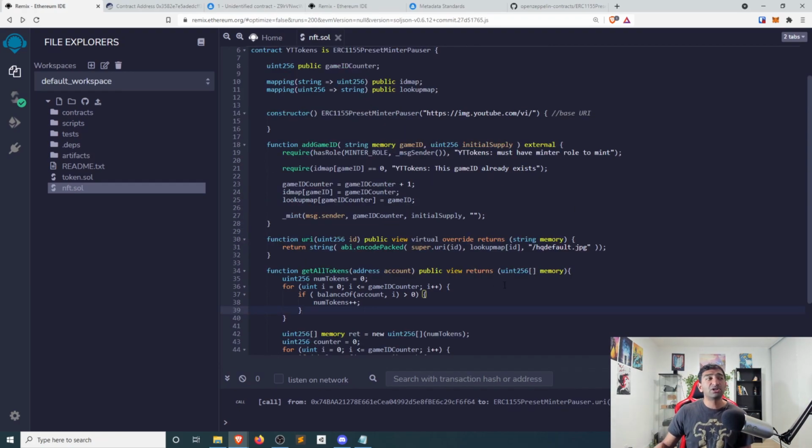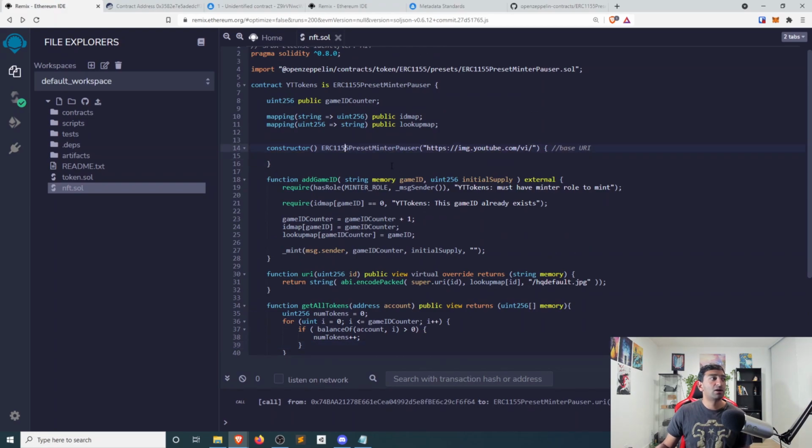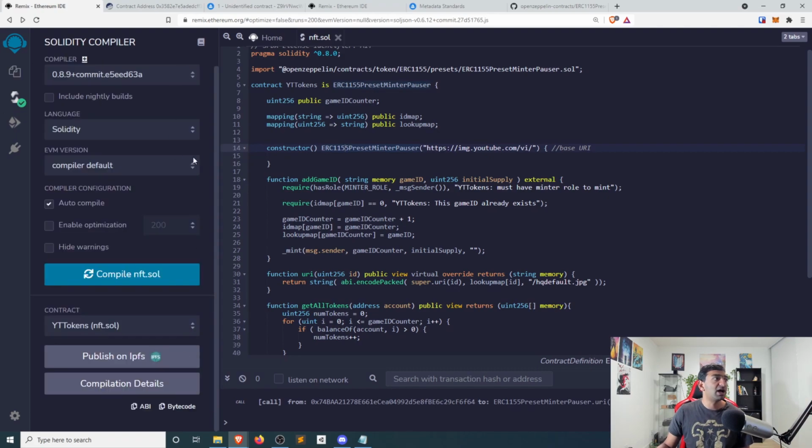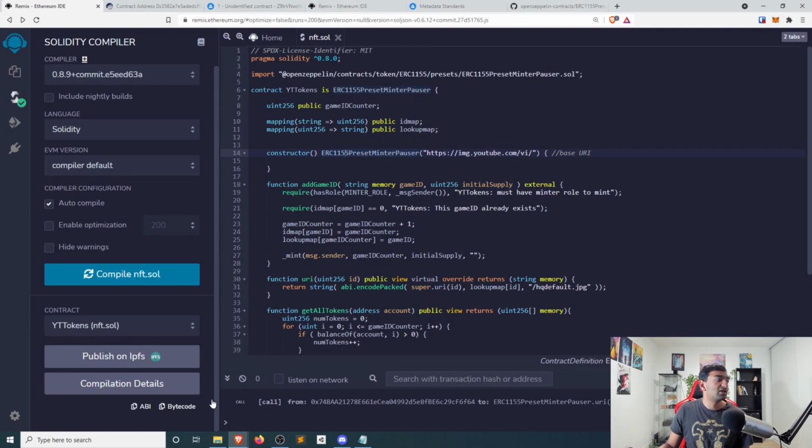So with these three functions and with our constructor set up here, this forms the blocks for creating an NFT for YouTube thumbnails and being able to add them dynamically at runtime to this smart contract. And then using the Remix controller here, we can compile against 0.8, so we'll use that compiler. In this case, it's been auto-compiled for NFT.sol and it looks good to go.